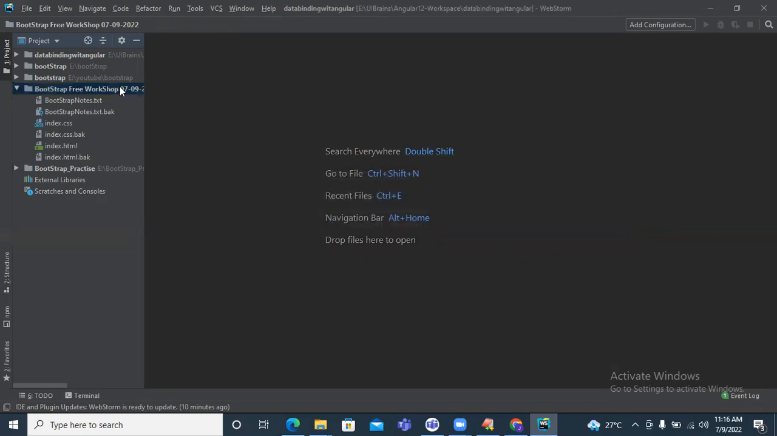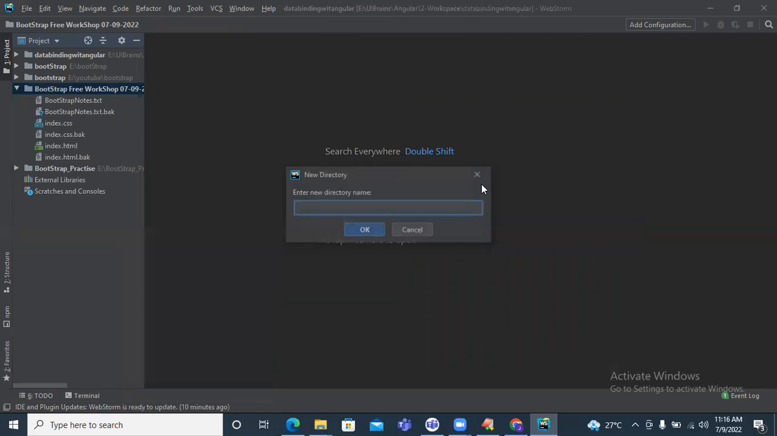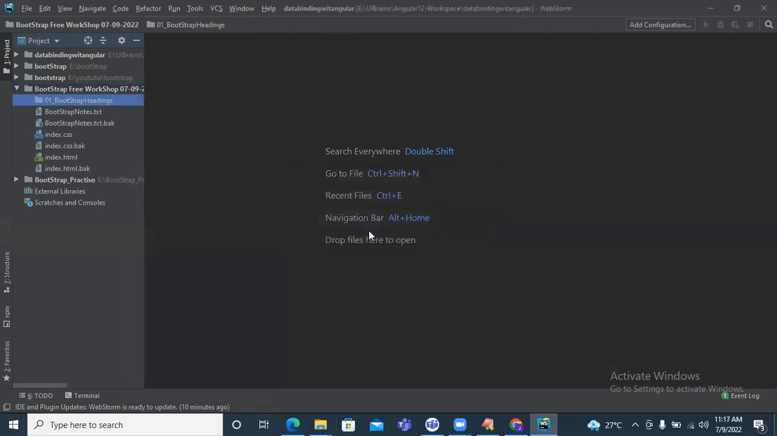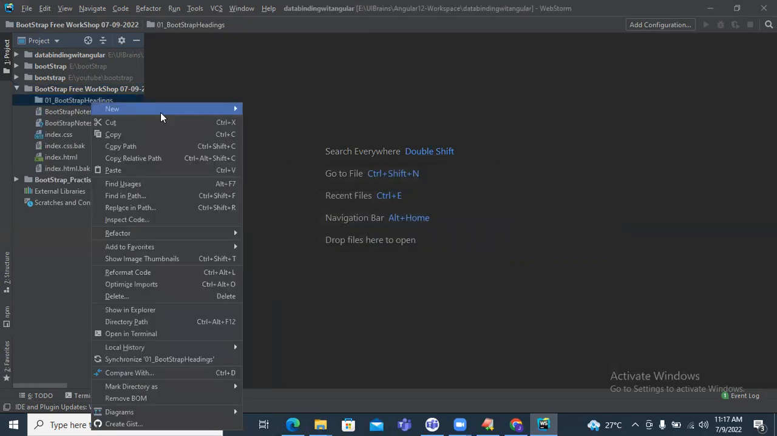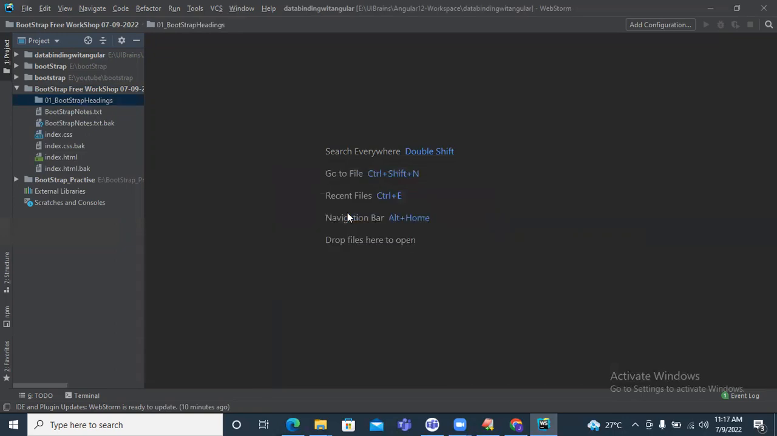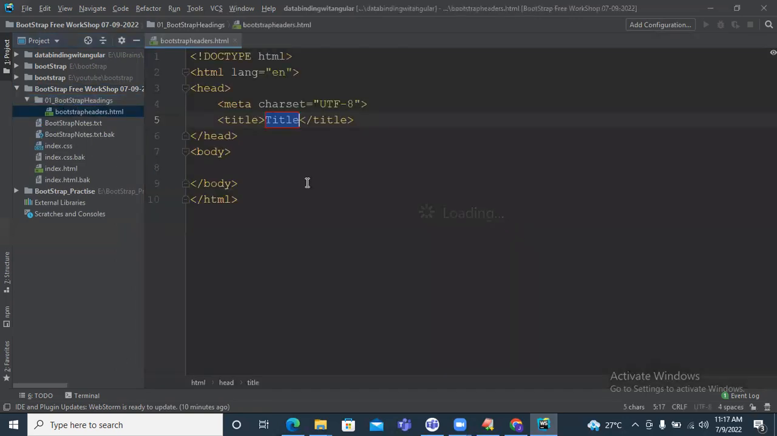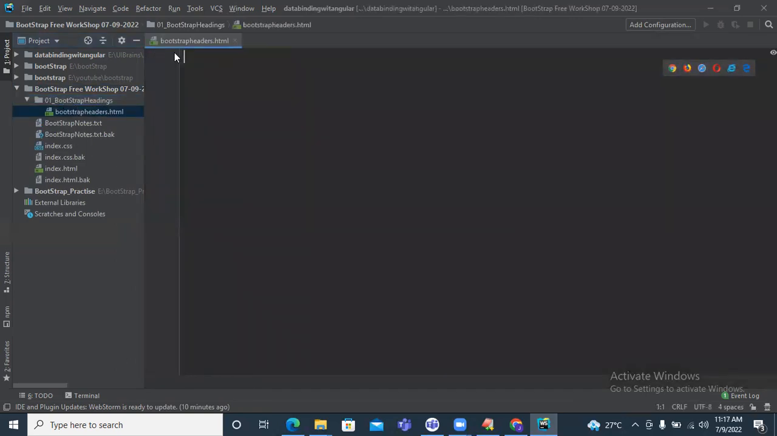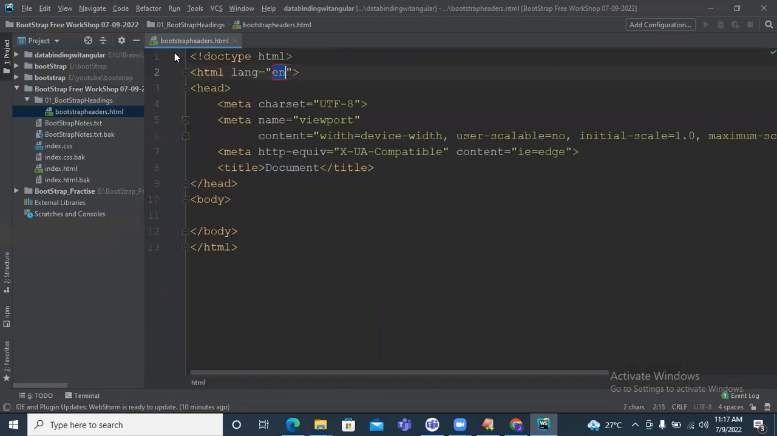Let me create a new directory, bootstrap headings. Here, just right click and create an HTML page, and I can name it bootstrap headers. Okay, is it clear? Let me remove this. Just press exclamation mark and press tab, and the template comes up.